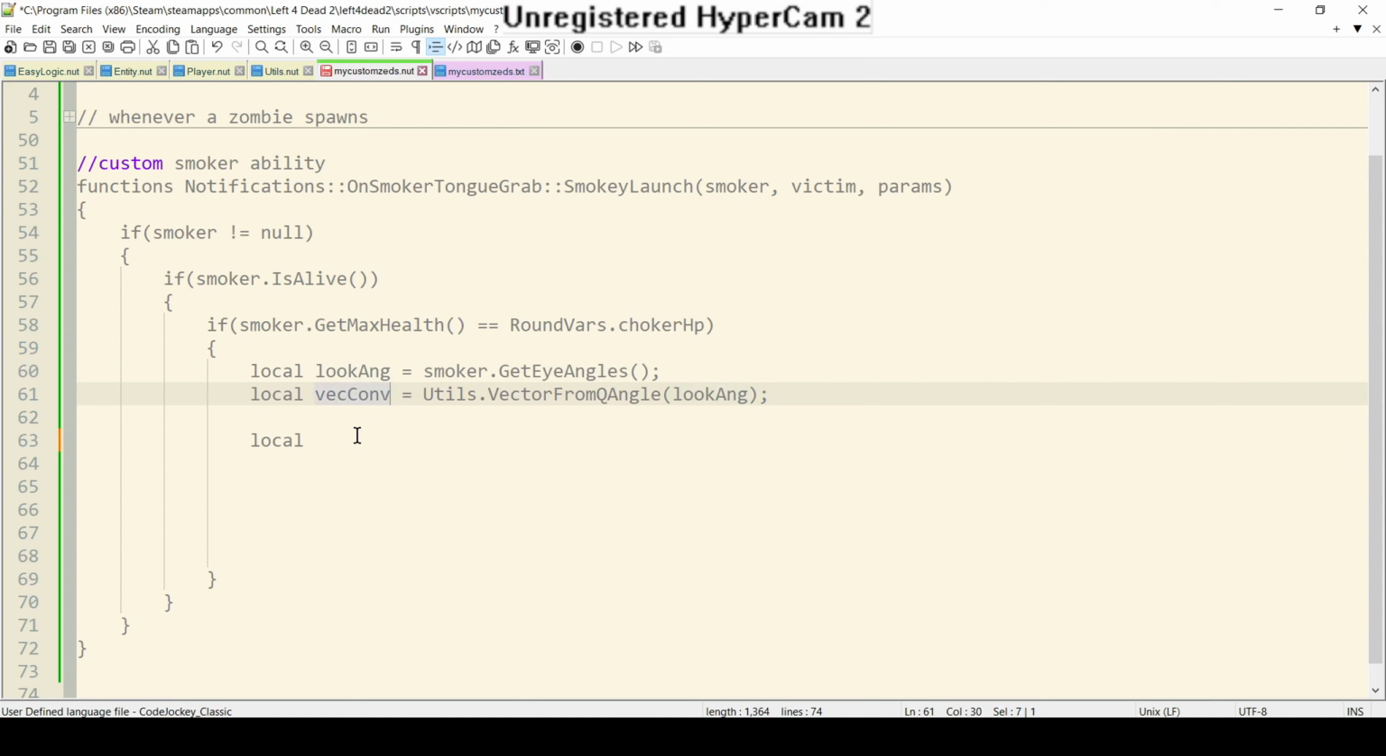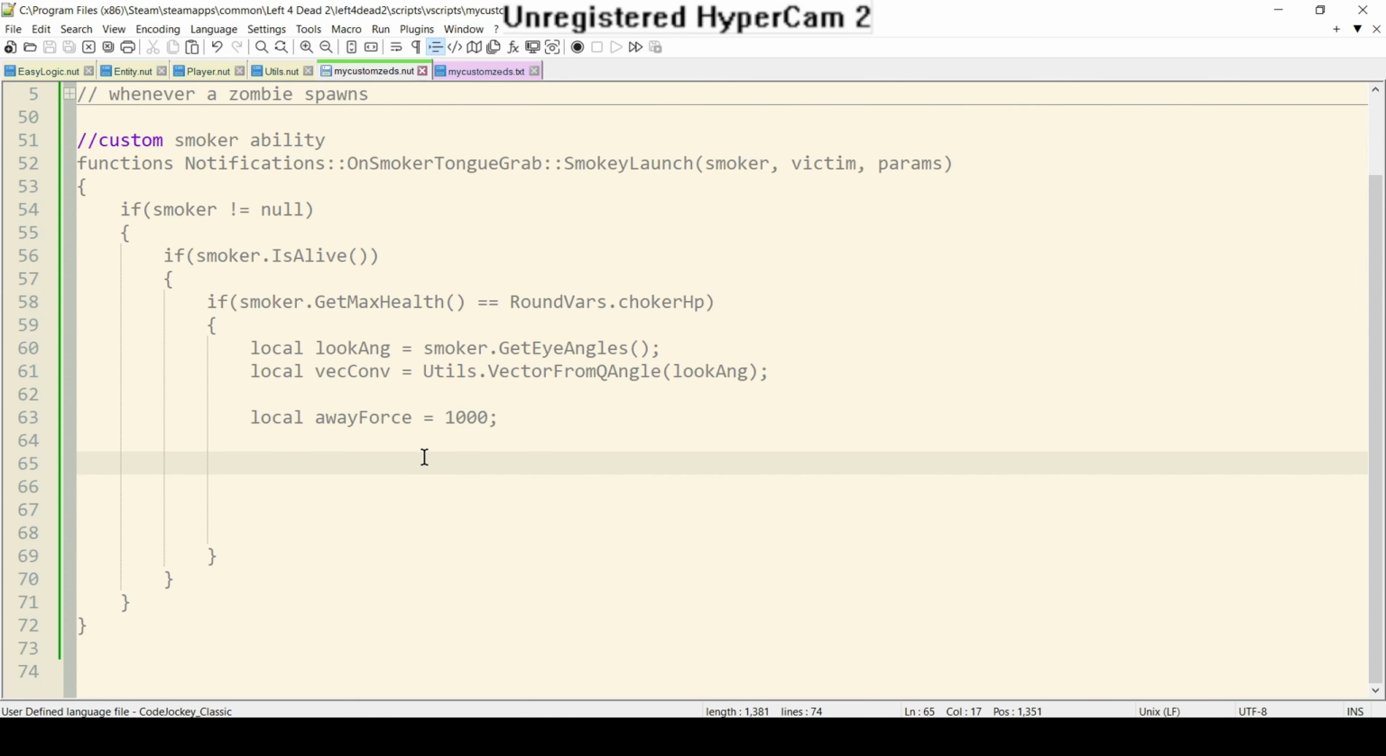Anyway, it's a vector based on the direction that the smoker is looking. If you wanted it to be based on the direction the player is looking, you could put the player in here, the victim. But we're not going to do that. We're going to put the smoker. Then we need a force. I'm going to call this a wave force, 1,000 units. You'll have to experiment with how powerful that is. I like 1,000.